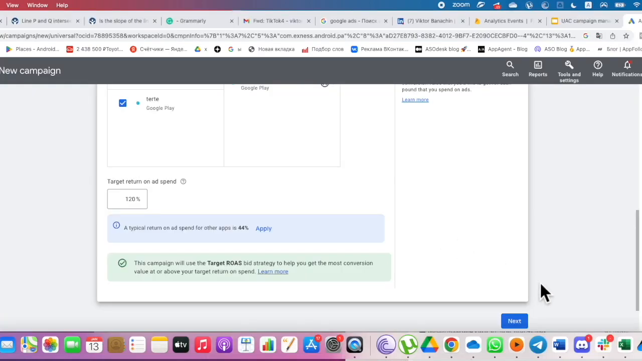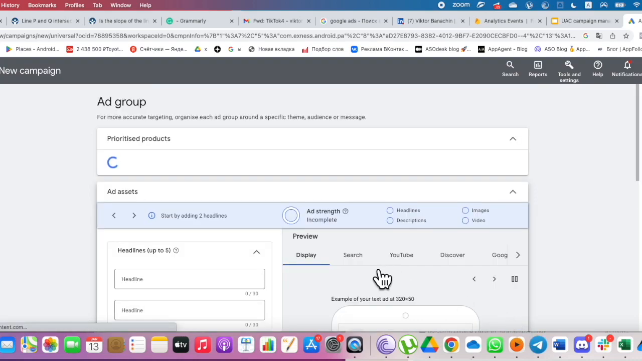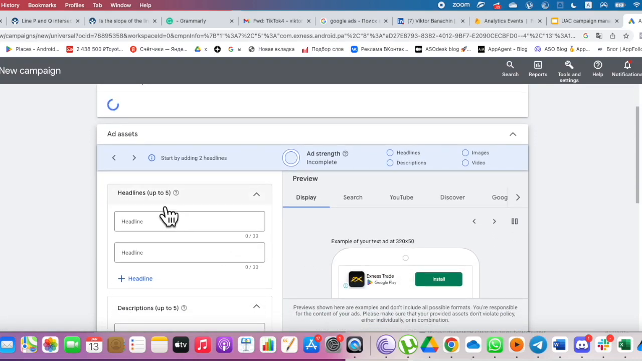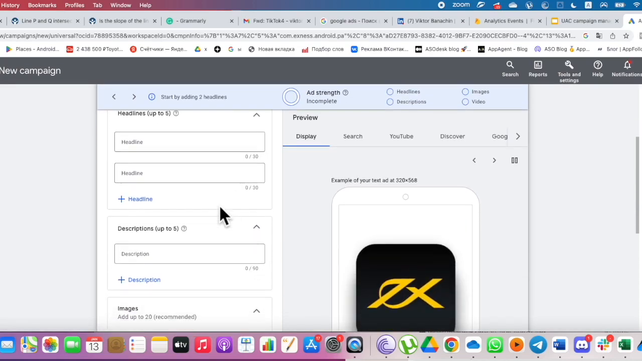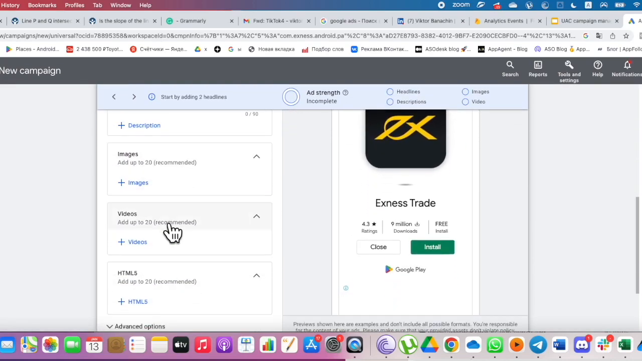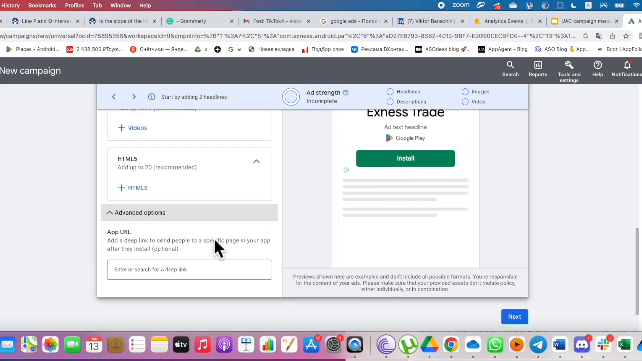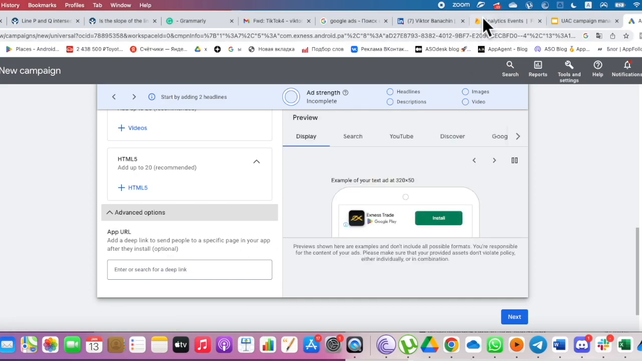Move to assets. Click Next. The asset types are headlines, descriptions, images, videos, and HTML files. Additionally, you can put an app link.